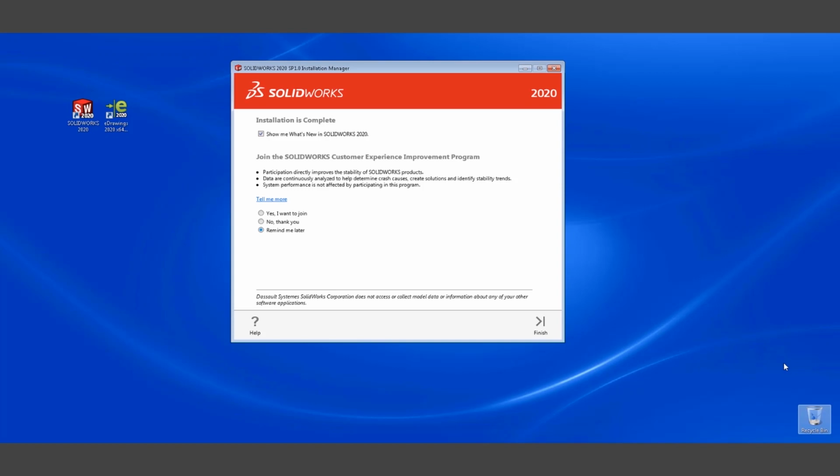On the summary screen, you can review the new functionality in the current release with the option Show me what's new in SOLIDWORKS 2020. This will open up a PDF file for you to review. In addition, you're encouraged to join the SOLIDWORKS Customer Experience program. What this will allow is any log files from your machine to be sent directly and anonymously to SOLIDWORKS. This will help for improving the product over its lifespan. We would encourage you to join, but of course you can be reminded later or completely opt out of this.